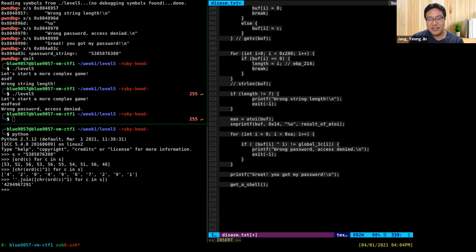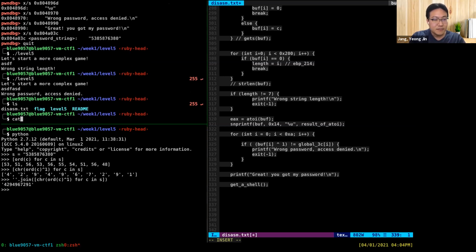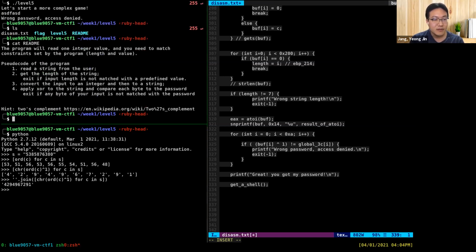And then the last challenge is that we need to figure out what kind of value will get us this value in this program. The problem is that we can only type 7 characters, but the value we need to generate is like this value. But the hint says, so it says about 2's complement.